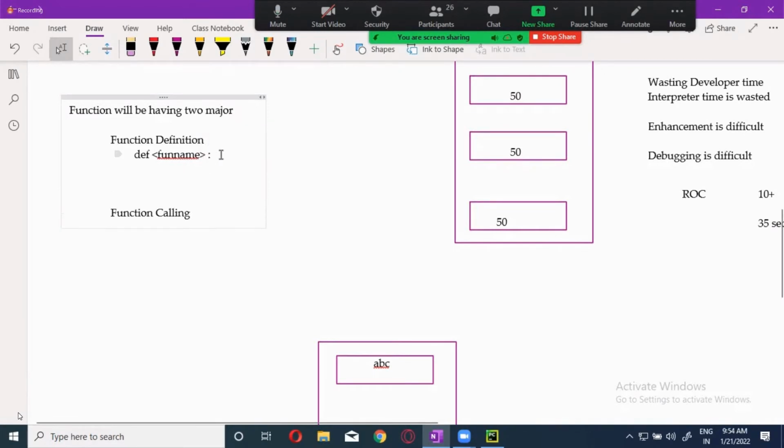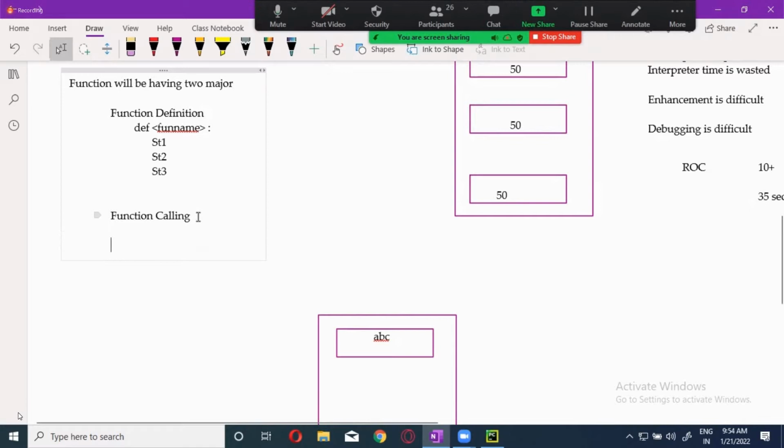Now, under this, there will be statement 1, statement 2, statement 3, like this. This is the definition block. Now, what is this one? Calling. How will you call? Whatever name you have given over here. Okay, I forgot, I have to have the parenthesis over here. The same way you give it over here, you have to do it over here. Calling is like this: use the name and call, with parentheses. Okay, guys, clear?